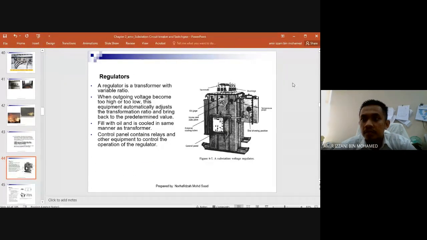Another component is a regulator, which is also a transformer, but with variable ratio. This regulator is to make sure the voltage is according to what the customer needs. For example, if a customer needs 240 or maybe 33,000 volts, the voltage must be within 5% of the voltage they need.